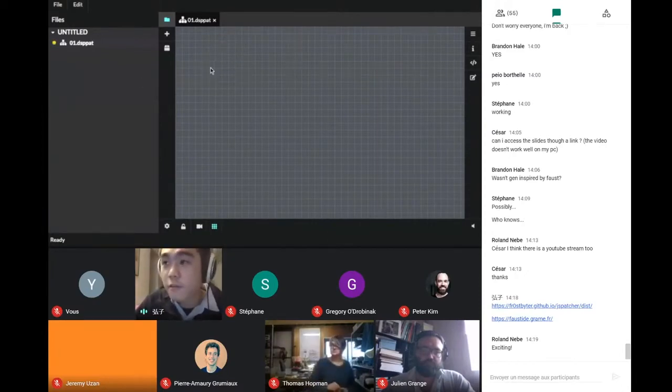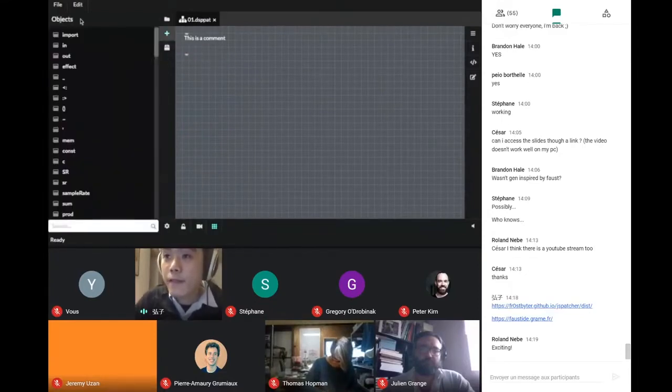Okay, so the first object we'll create is a comment box that you can actually type things in. This is a comment. You can press C on your keyboard, just like in Max, or you can also press N to create a normal box, then type comment in it, and it will transform the box into a comment.